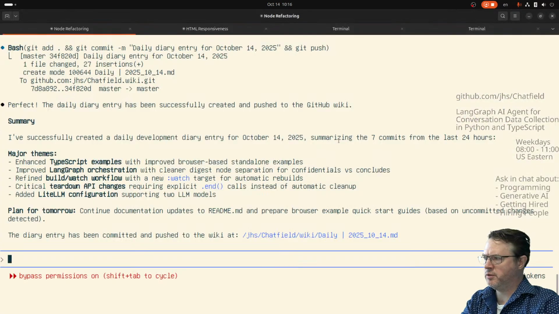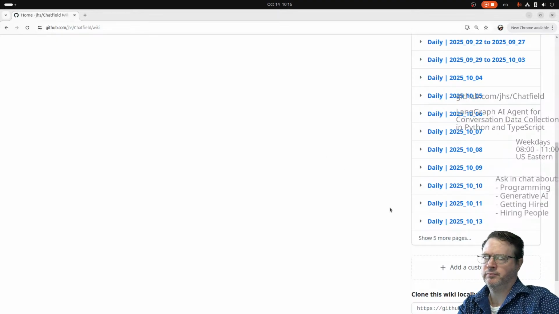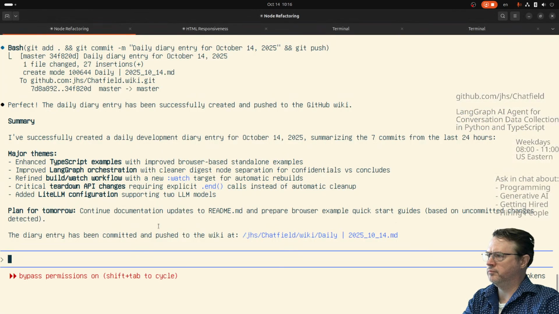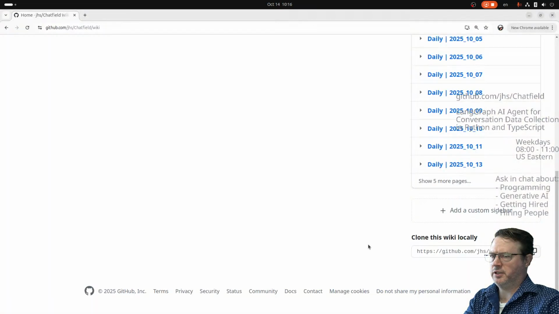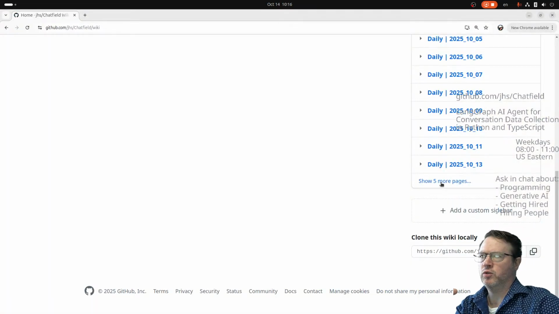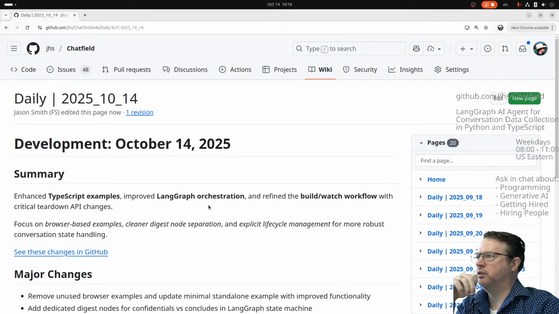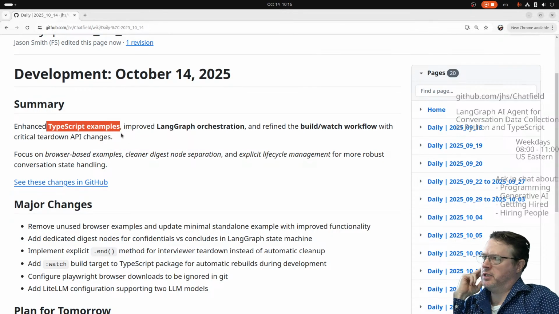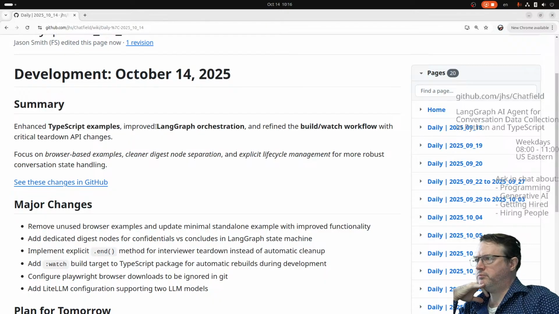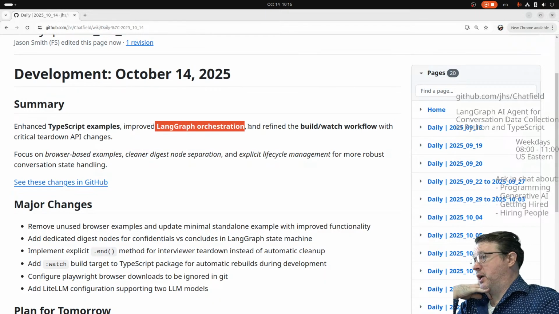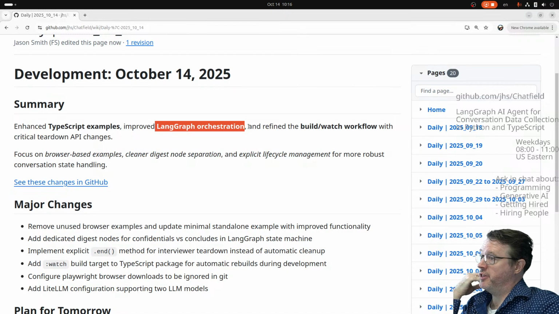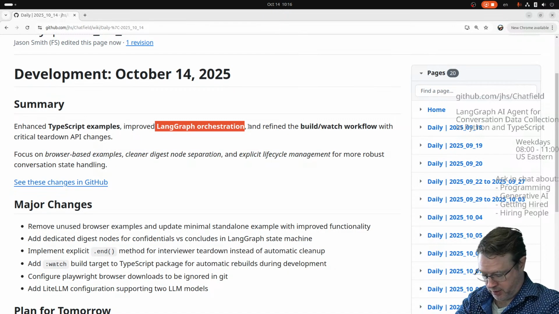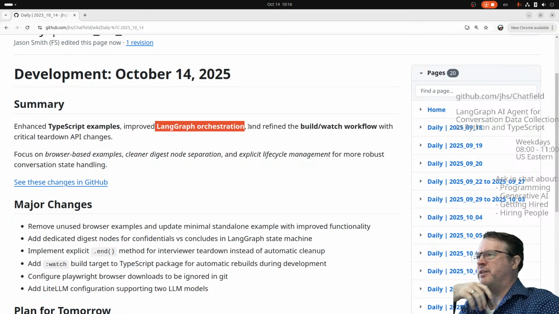So October 14th. Committed and pushed. Daily 1014. Okay. Yes, the TypeScript examples are working. That minimal.html is totally working. Changes to both Python and TypeScript in the way that it runs digest, and that was a bit of technical debt that I just paid down.